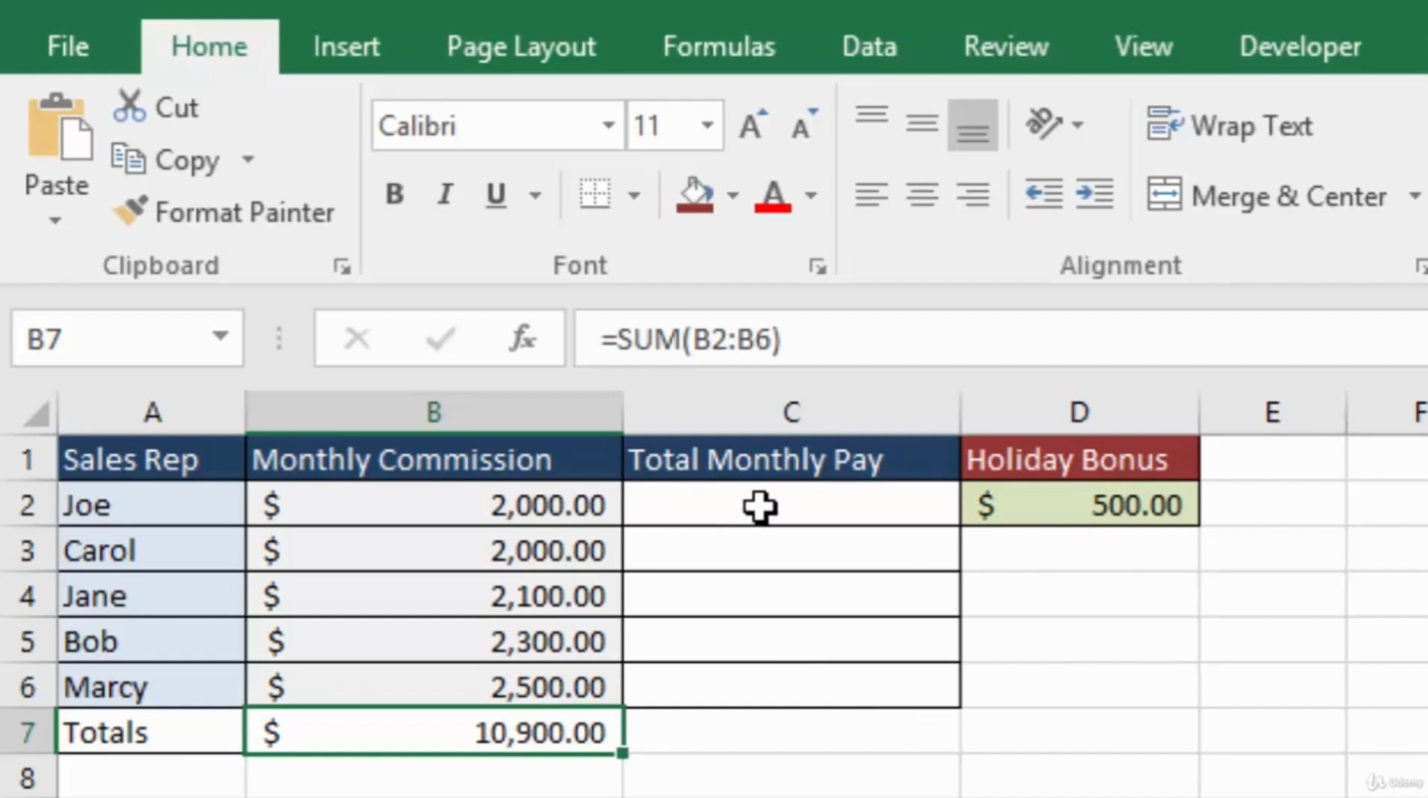Now what we want to do is create a formula in here that will calculate all of their monthly commissions and include their holiday bonus in it, so we get their total monthly pay. And if we were to create a formula here, a simple sum formula saying $2,000 from cell B2 plus $500 from cell D2, and then try and copy that down, what we'd wind up with is $2,000 plus nothing, and $2,100 plus nothing, and $2,300 plus nothing, because that relative cell reference would move down with our formula.